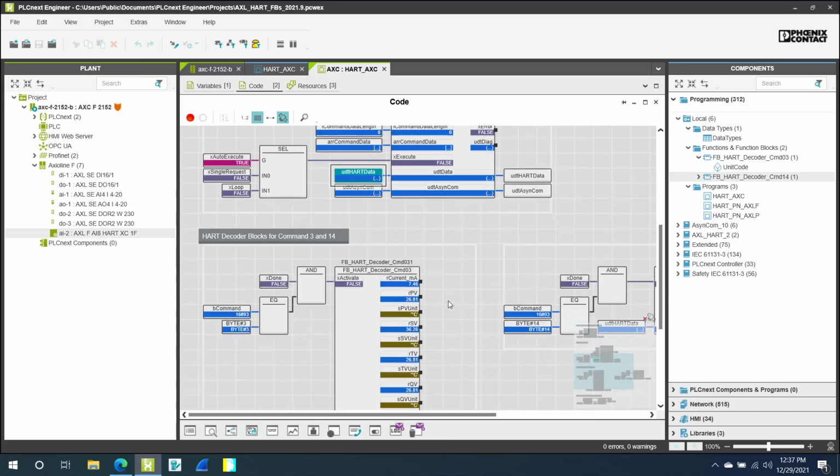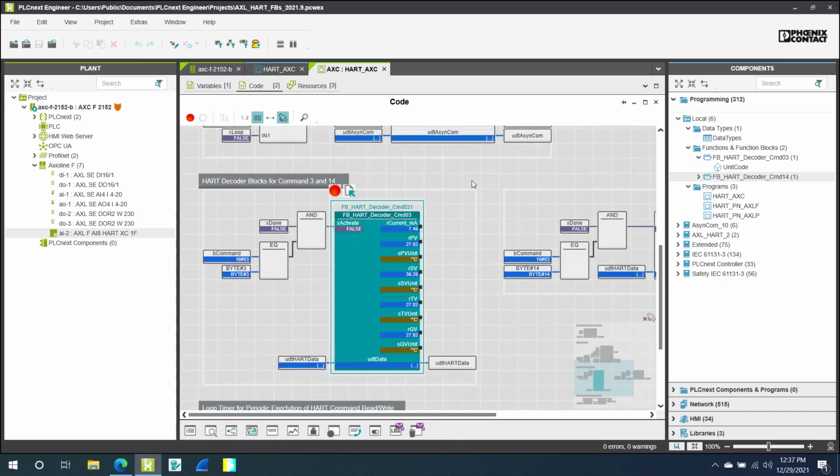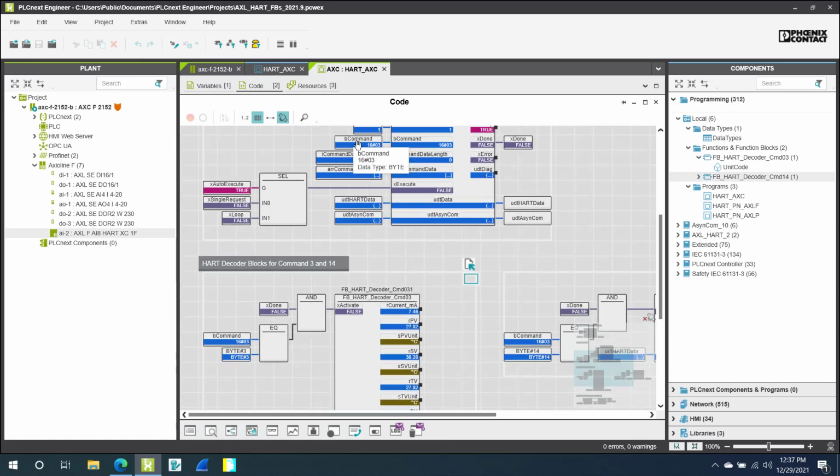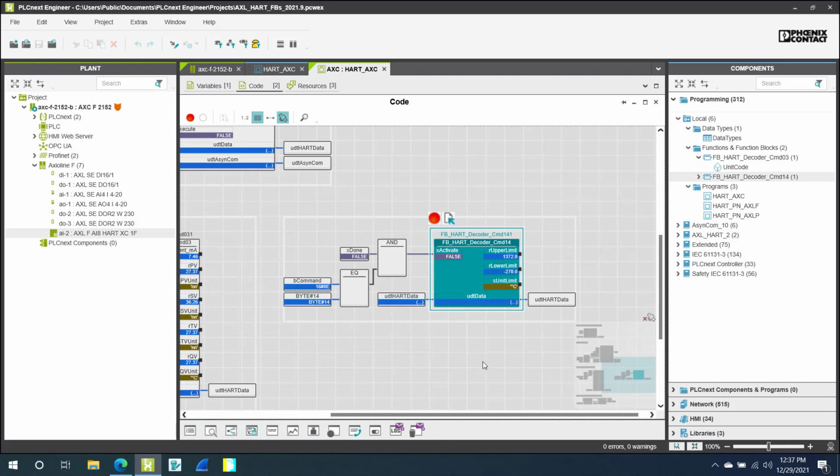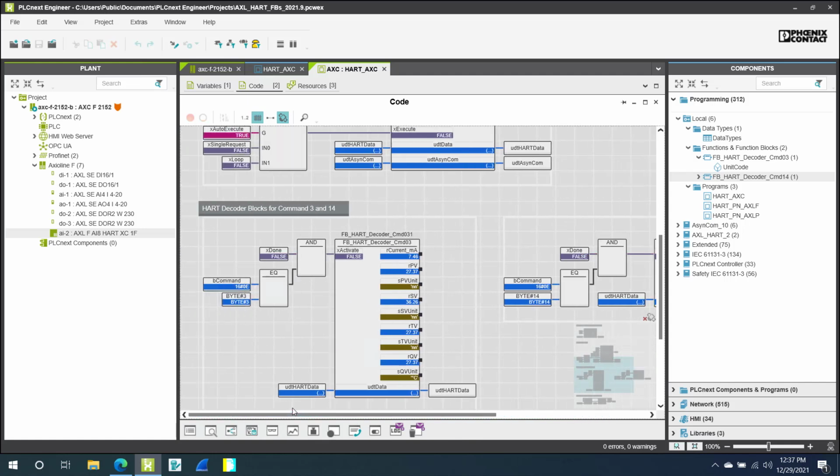And then what I'm doing additionally is interpreting that data using a decoder function block. So if we change this from command 3 to command 14, in hex 0E, we're going to see here that command 14 is now going to start pulling, and it's going to be reading the upper and lower limit. So we see here the upper limit and the lower limit, and degrees Celsius, the unit of the sensor. And that's pretty much it. That is an example of how to use these read and write commands with these HART function blocks.